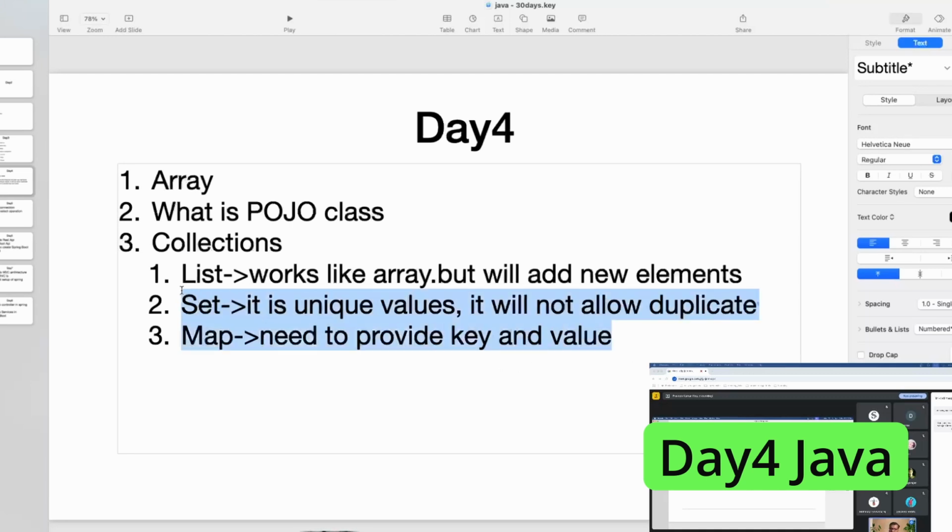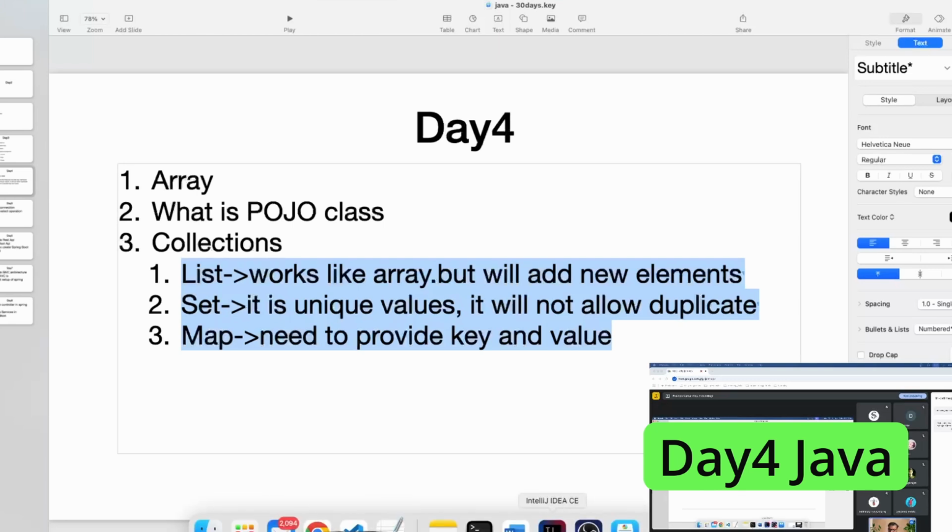This is called the three major concepts of the collections. So this is list, set, map. Now we will see list. If we have time, we will see other things also. Okay, so let's go for IntelliJ.